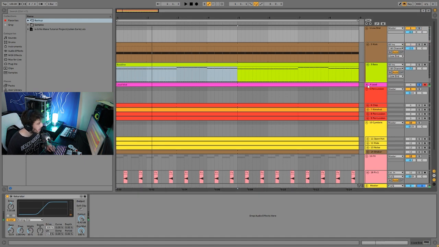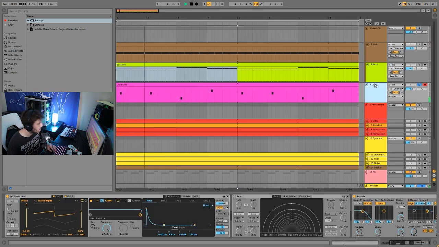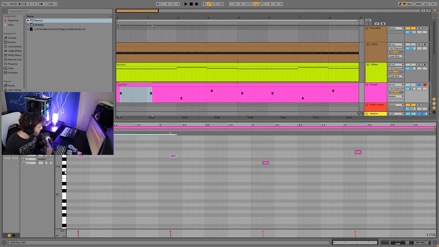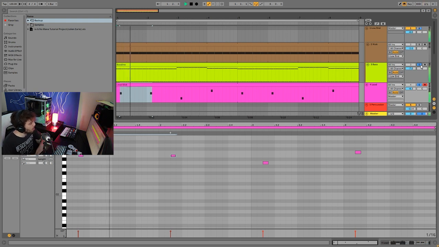Then we have this lead. So this is playing this kind of dark thing. You can see we're using the 5th of E here because we're in the key of E, and then we have a B up here. So if you play it with the bass line, you can hear how this is working.